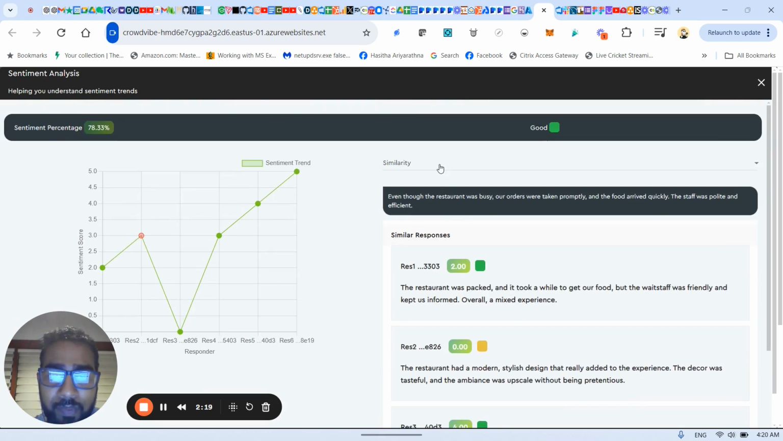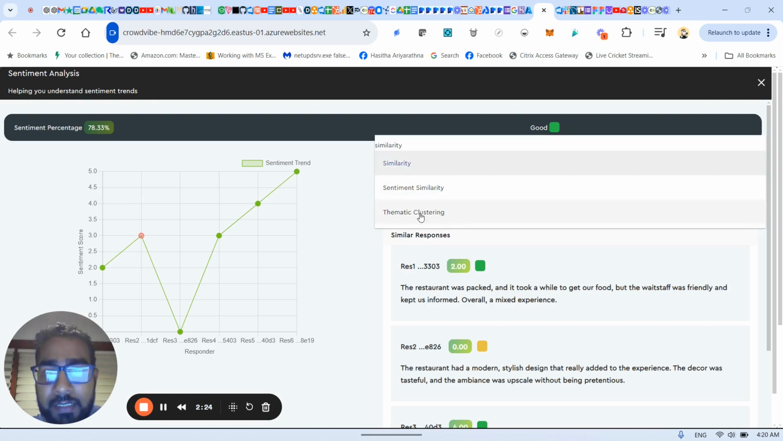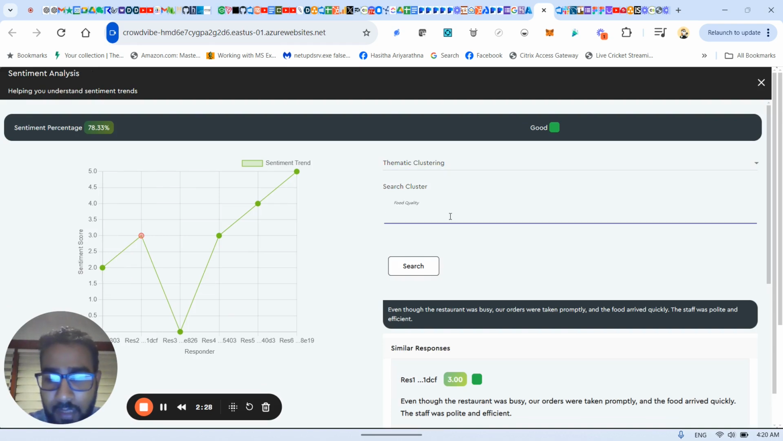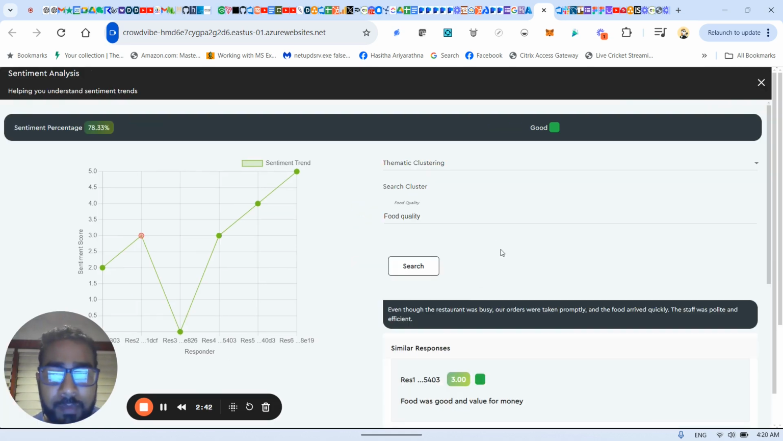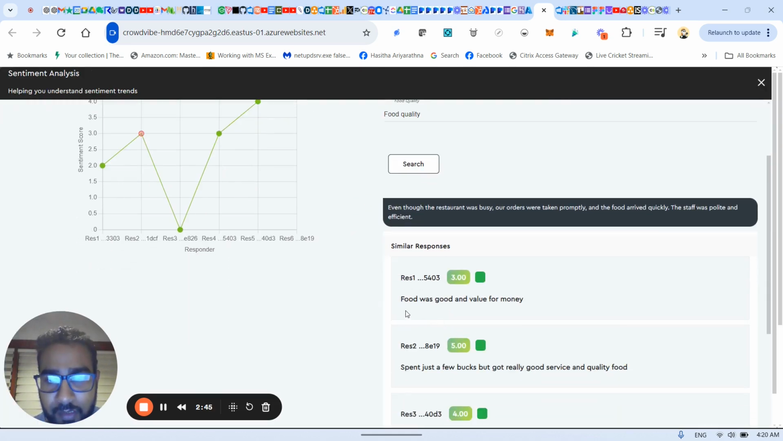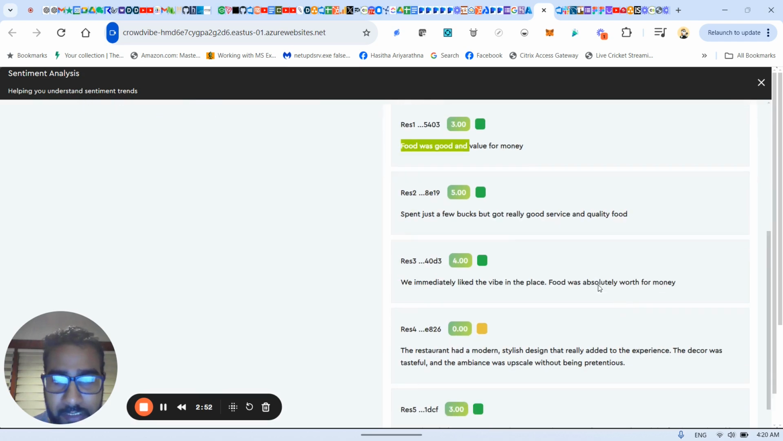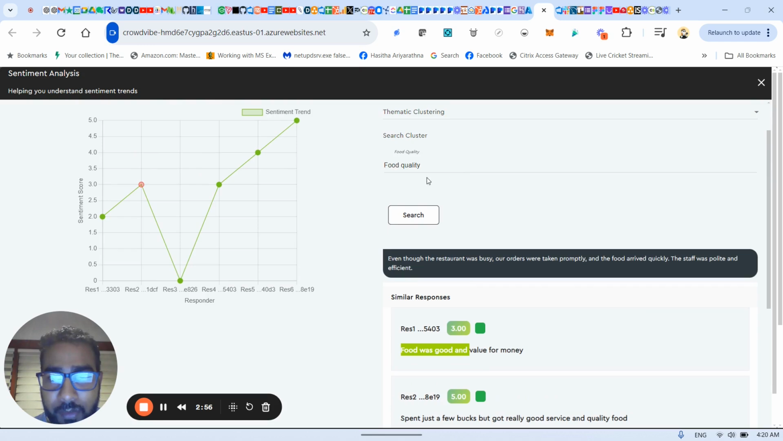If you want to cluster this further, to see similarities with thematic clustering, you can give, for example, food, let's say food quality, and search for the similar reviews for food. You can see "food was good and value for money," and these are the closest reviews, representing the quality of the food.